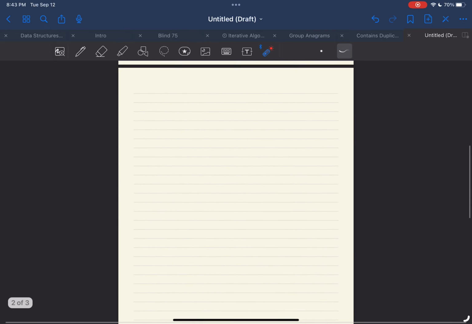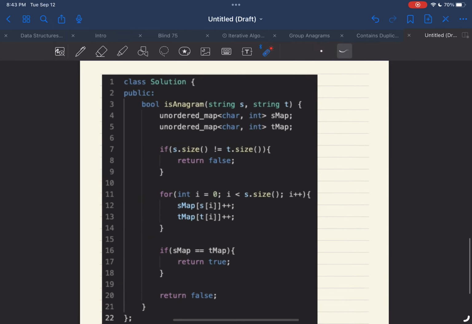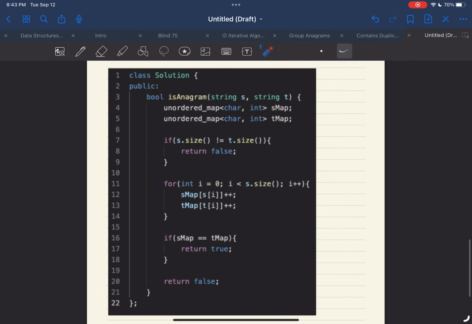So let's go over the code in C++. So this is our function, isAnagram. It's going to return a boolean, as we mentioned, and it's going to take in two strings. So the first thing I did was initialize two unordered maps. Each map is going to have a character as its key and an integer as its value, representing the frequency. So we have a map for S and a map for T.